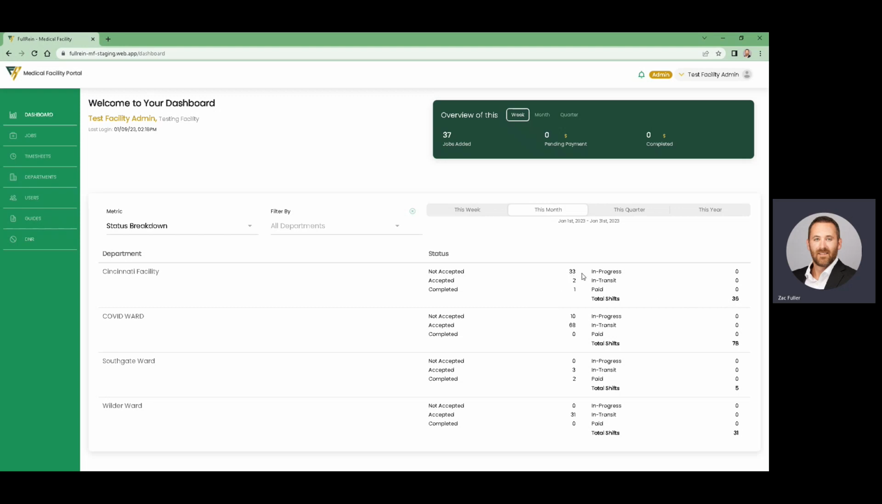You can see that 33 have not been fulfilled that have been posted onto the platform, and it breaks it down by your department or location. So it's a good way to just get a snapshot of what's going on at each one of your locations. And this tool is mainly going to be used for administrators.